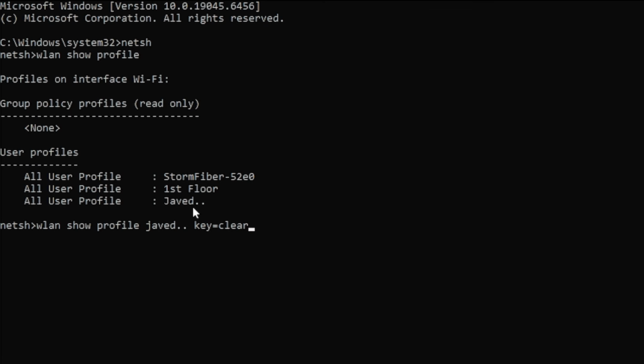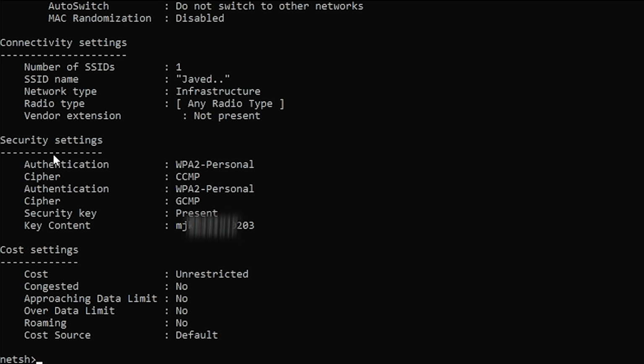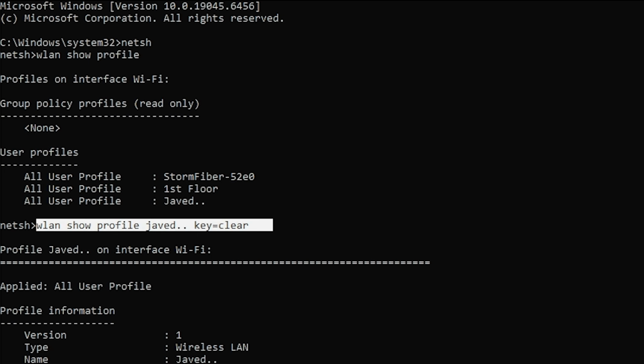I have selected this Javed, and then key equals clear. And here you can see under security settings, key content. This is the password for this Wi-Fi. So this command will show password for router or Wi-Fi in your network. Similarly, you can find passwords for other networks.